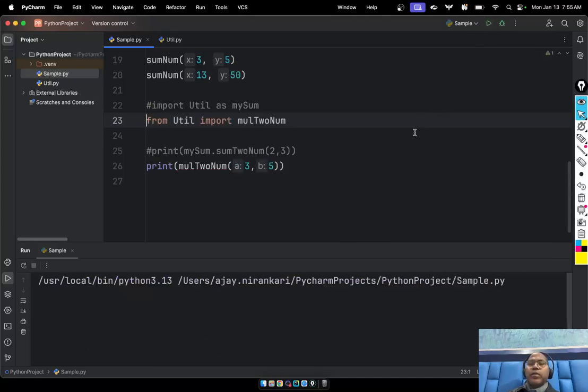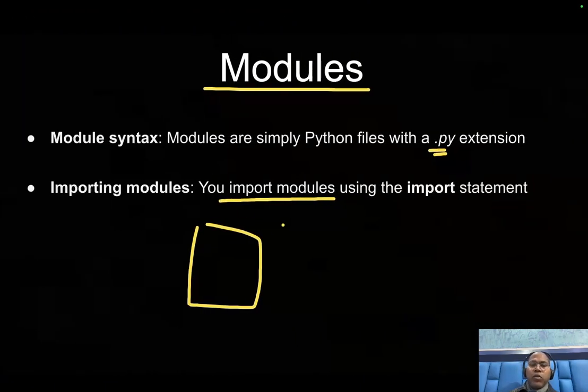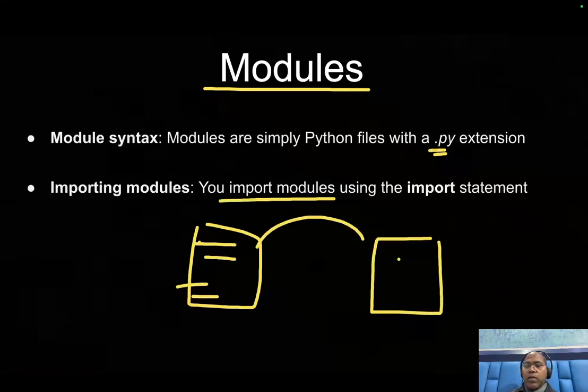Always use right indentation. In this way, you can create modules. A module is nothing but a file where you can write lots of functions, and this file you can use at any place. Just import it and use whichever function you want.